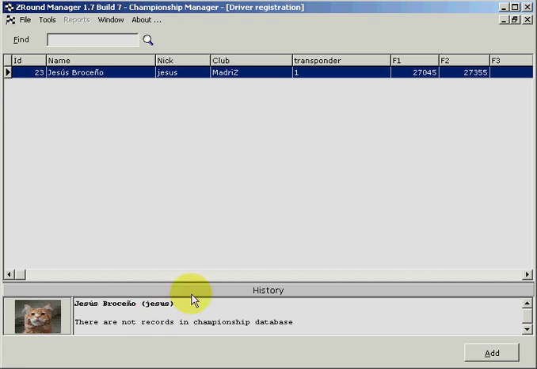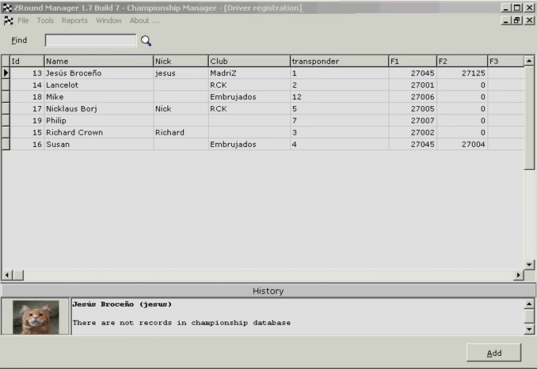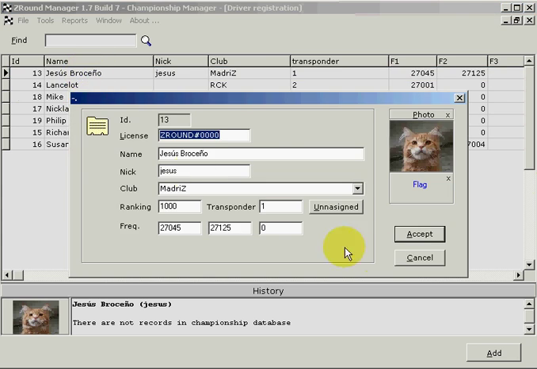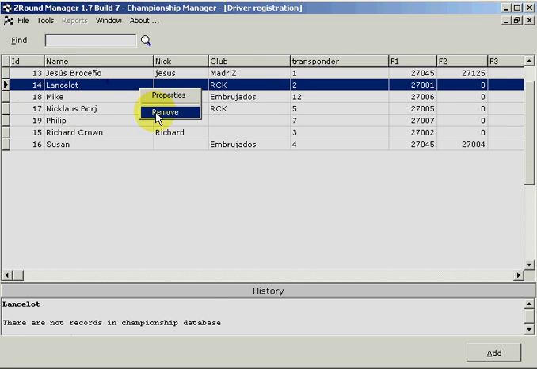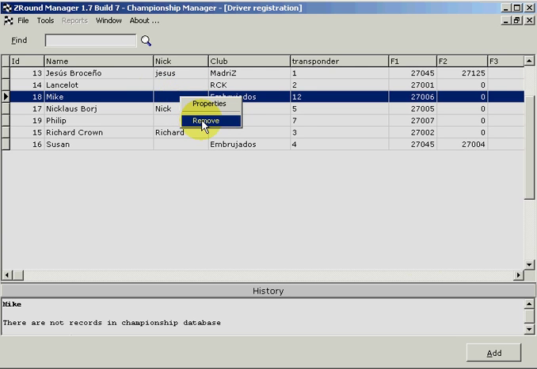Let me add more racers. They will be useful later. You can edit the racer properties by double-click or by using the context menu. You can also delete a registered racer, but if he has results saved on a race, the application won't let you do it to prevent losing of data.